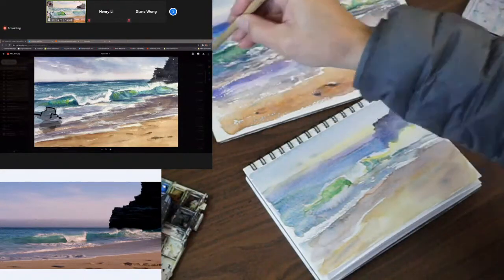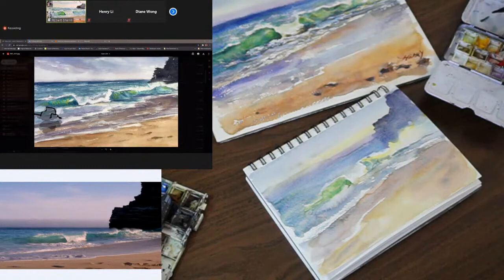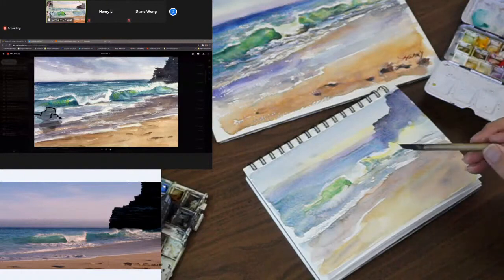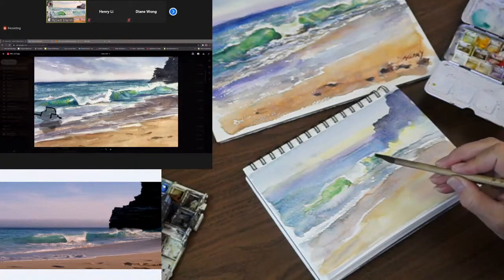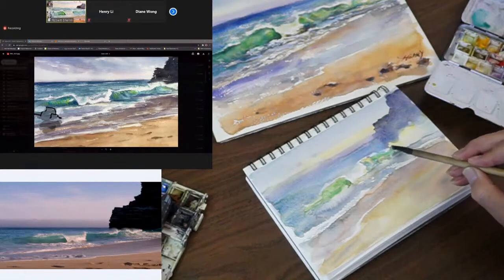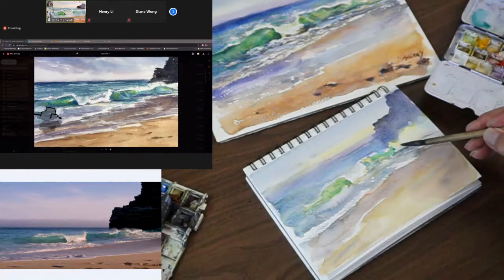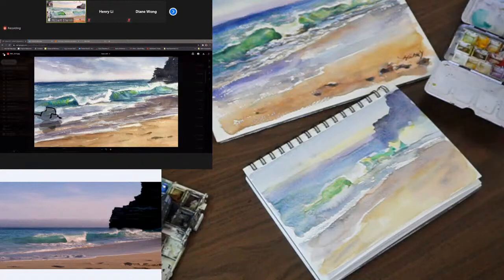Nice sky, by the way. Very effortless looking sky. Yeah, I like it. Okay, that's about it. Well, thank you so much. Thank you, Marie.